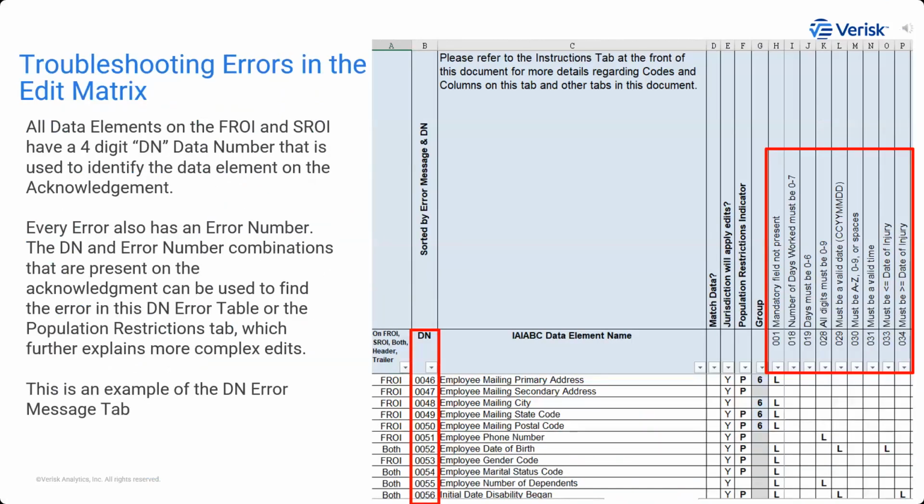It is important to understand how to interpret the edit matrix table because it can help you figure out the reason why you received an error. All data elements on the FROI and SROI have a 4-digit DN data number that is used to identify the data element on an acknowledgement.